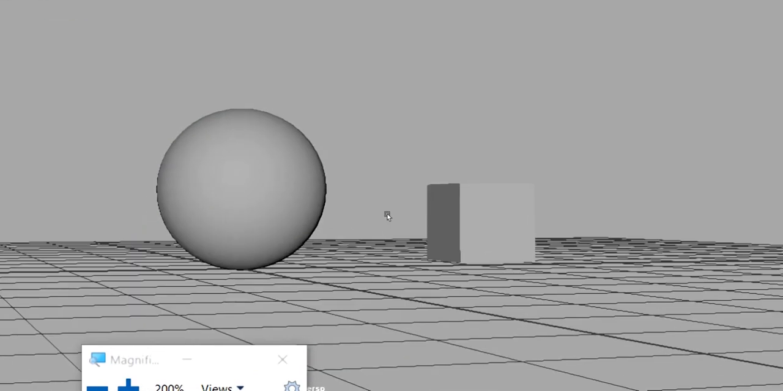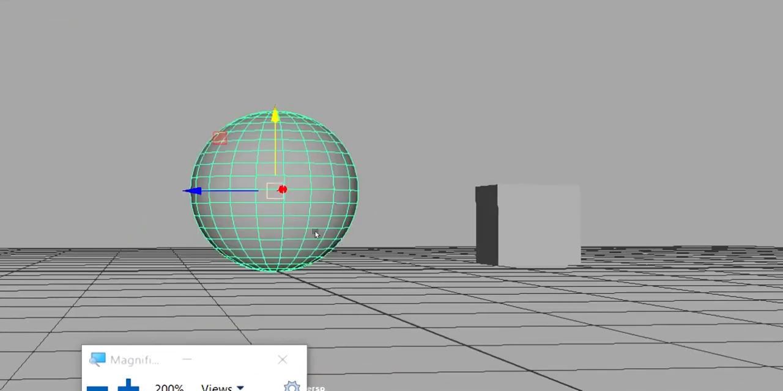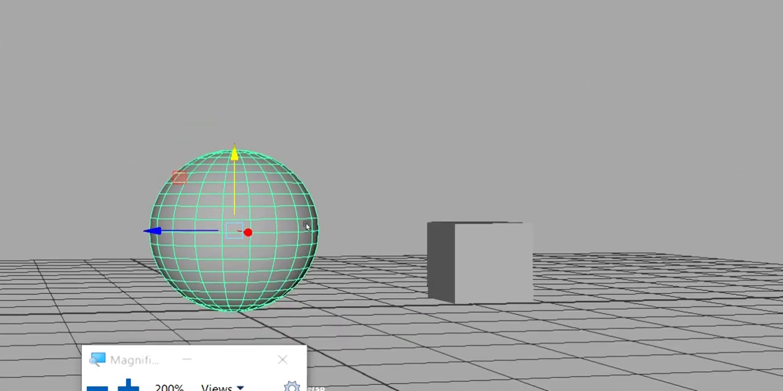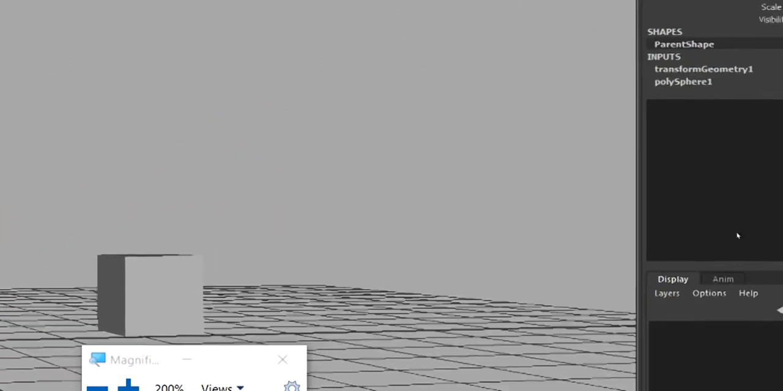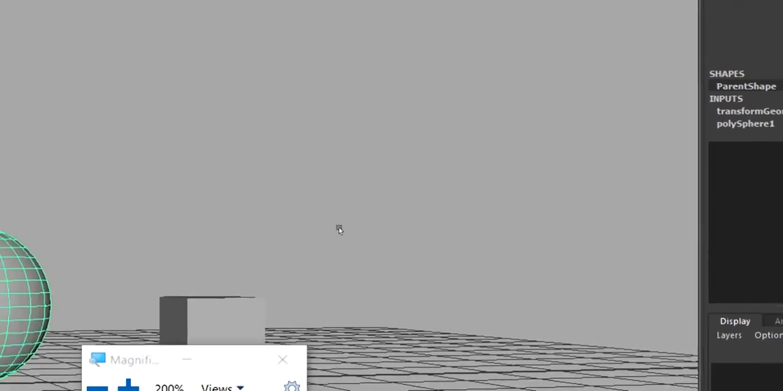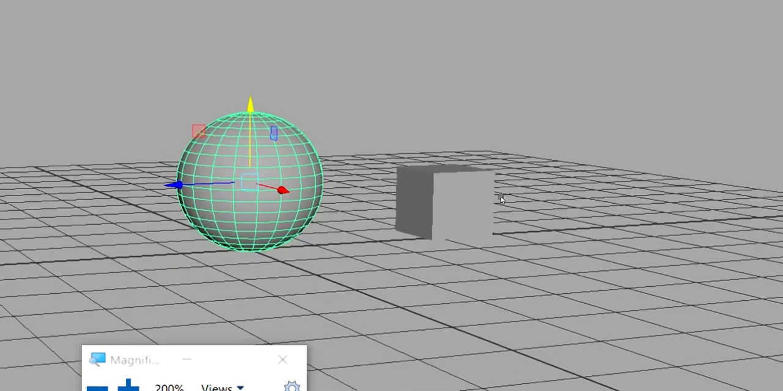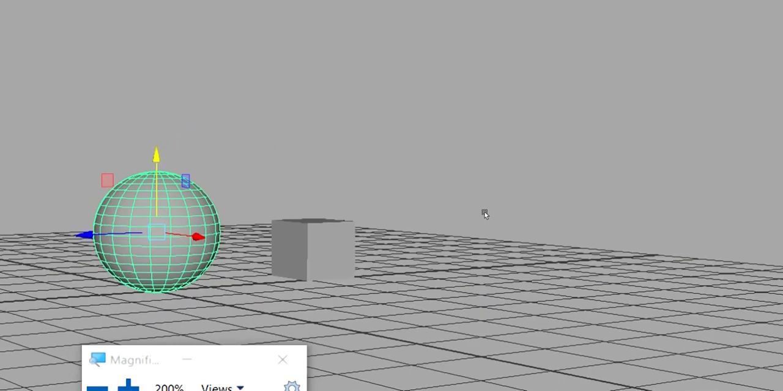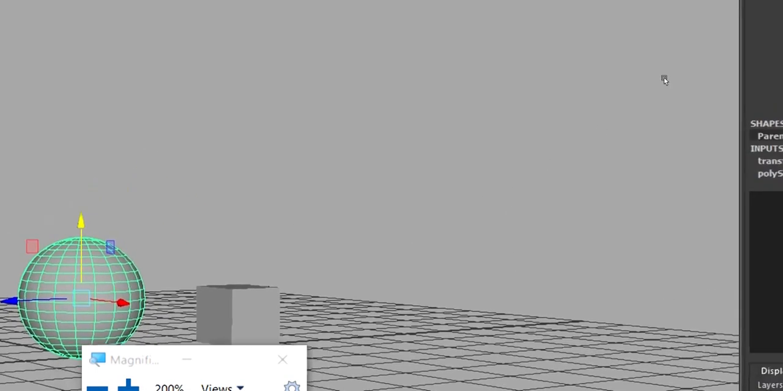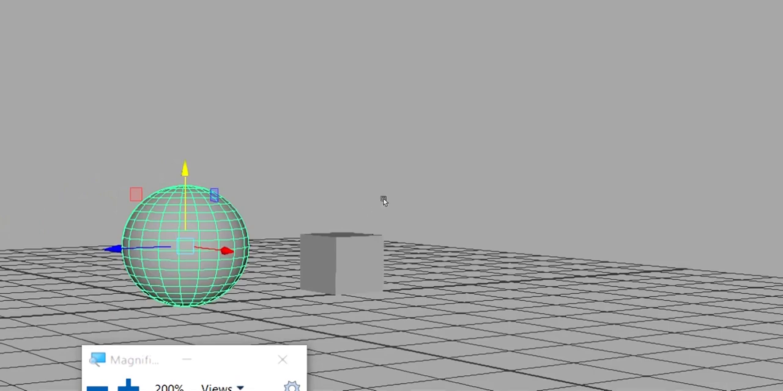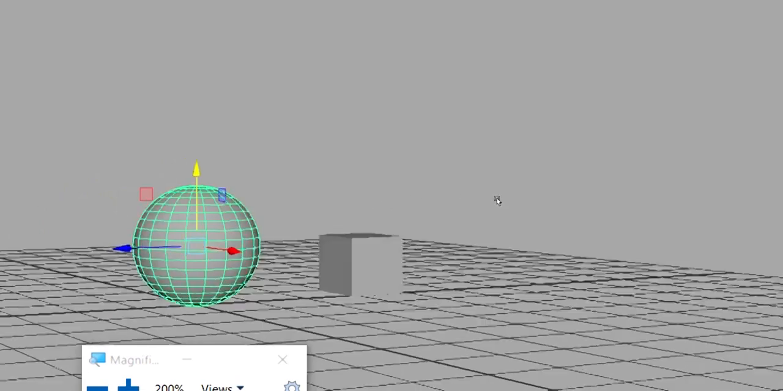See, previously it was half under the ground, and now it is above the ground level, but the y value had changed. Now when we have given freeze transform, the y value becomes 0. So this is the new global value of this particular object.